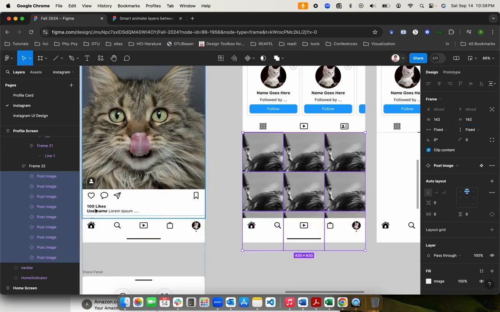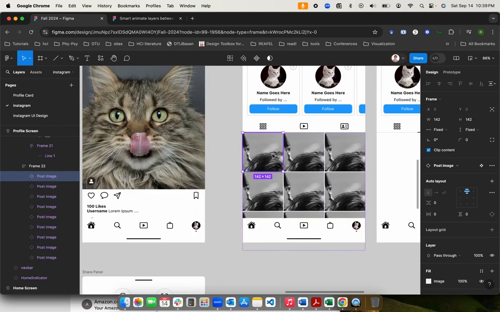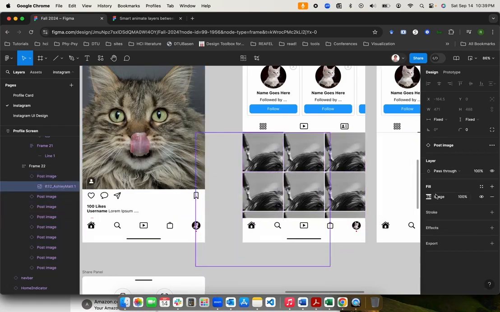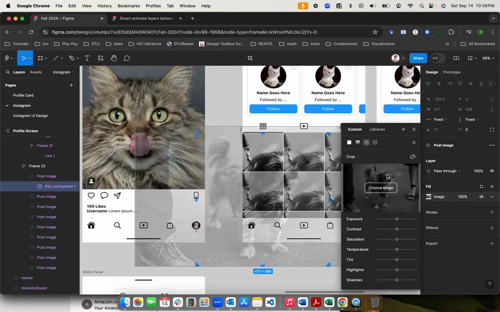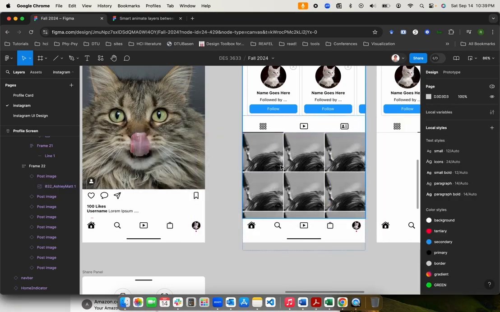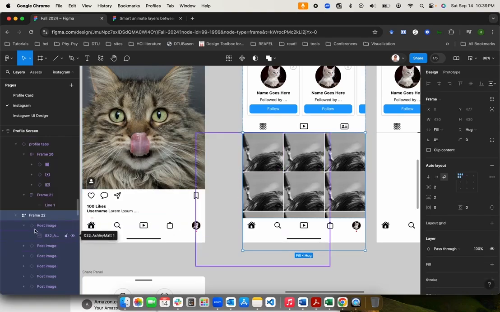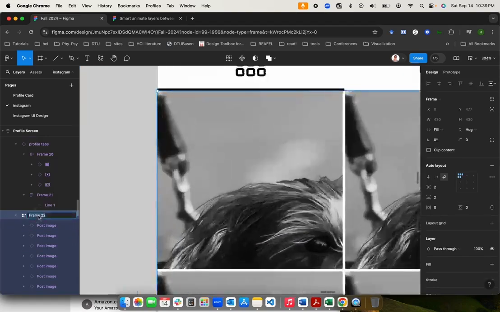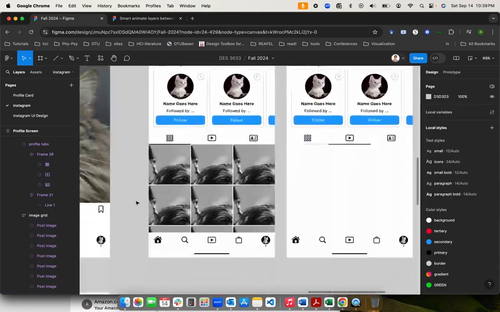Okay, and now if you want to change the images, then you can simply click on these post images, and then you go through this process, and you know how to do that, right? So okay, you have this ready. Frame 22, I'll just call this image grid or post grid or whatever you want to call it.